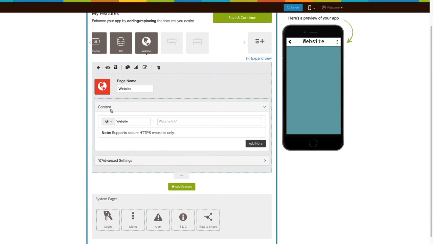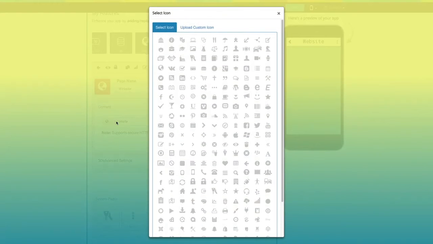Let's move to the content section. Here is your website menu name. If you want, you can change it. From here, you can change the website menu icon. You can select an icon from our library or upload your own custom icon.